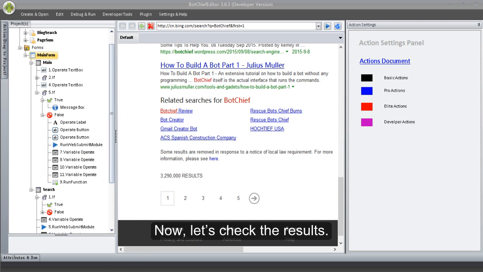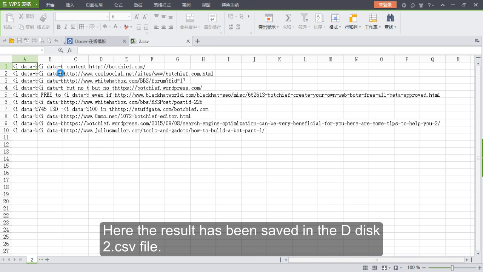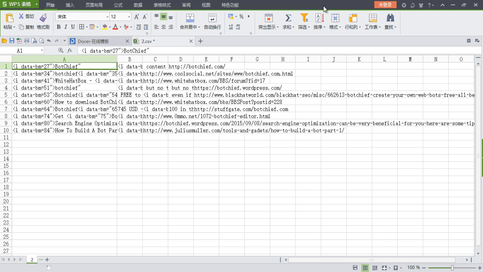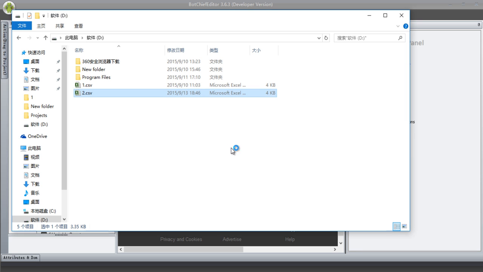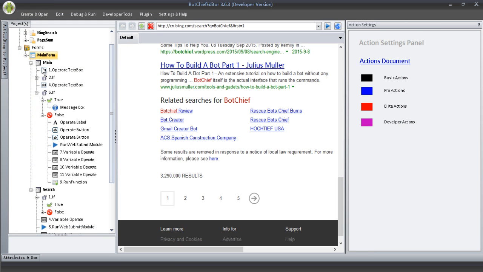Now, let's check the results. Here the result has been saved in the ddisk2.csv file. Now, we will add an end action to end it automatically.